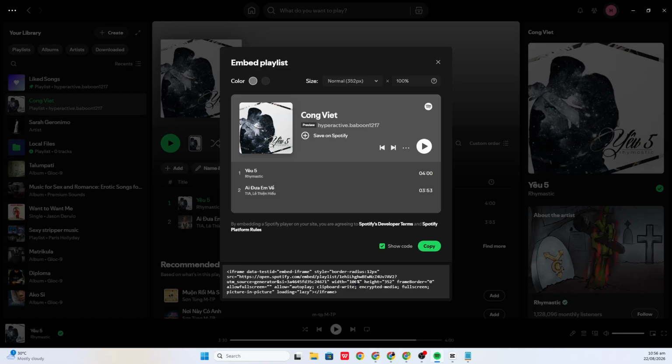Make sure you are adding the code in the HTML or custom code section rather than a regular visual text editor. This ensures the embed code is added as an embedded player instead of appearing as regular text on the page. Once you are in the correct section, paste the Spotify embed code exactly where you want the player to appear. Choose the location on the page where you want to place it.